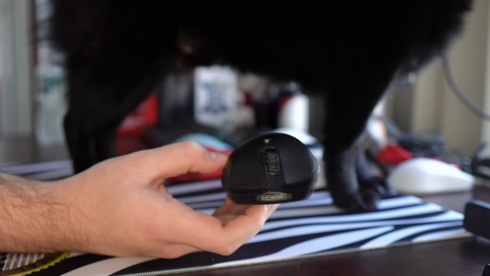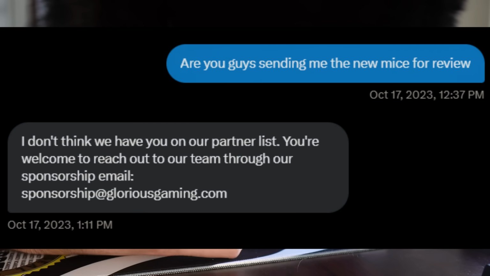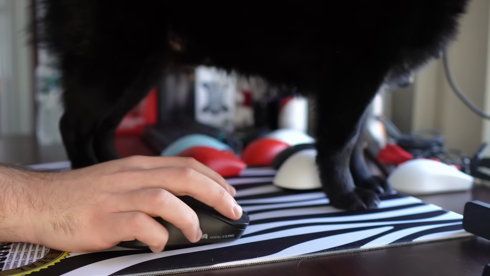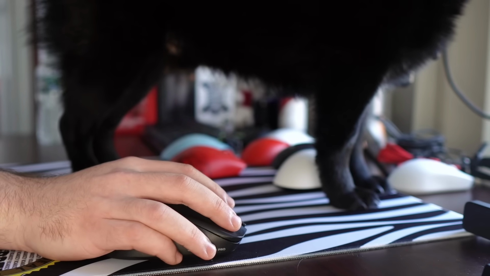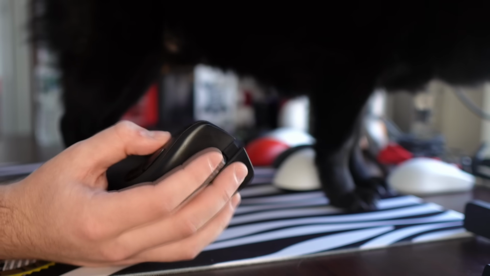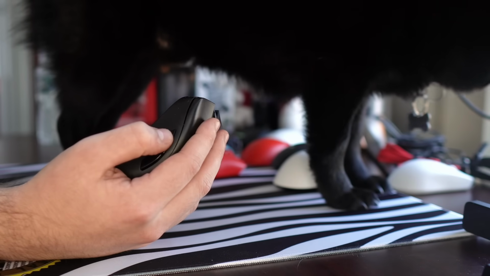But yeah, this is the Model D2 Pro, which I did buy with my own money. Glorious still does not like me. But yeah, I just copped this on Amazon. I decided not to go for the Model O2 Pro because I just hate that shape. And I figured this stacks up better to some of the top ergos on the market. So I just wanted to check this one out first. But there probably will be a Model O2 review at some point.